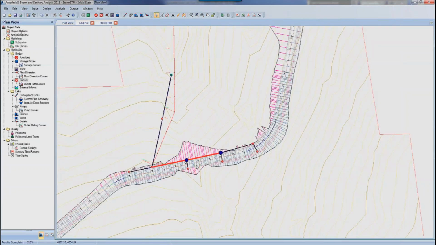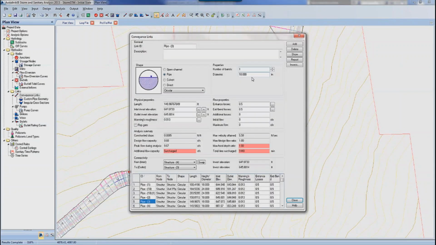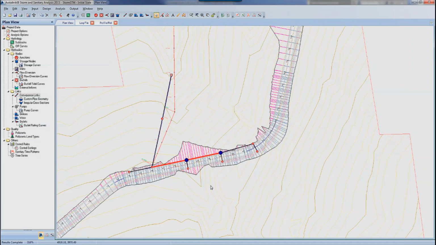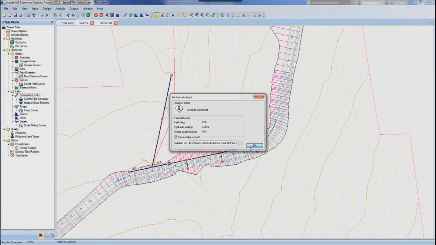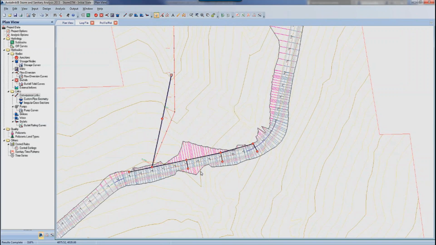So I'm going to simply double click on my conveyance link or my pipe, and I'm going to change the diameter to a 24-inch diameter and hit close. Same thing here. I'm going to go ahead and change the next downstream pipe to 24 because it's also in a surcharged condition. Now once I've changed those pipe sizes, I need to go back and rerun the analysis to make sure that my flow is being carried correctly. So I'm going to reperform the analysis and hit OK. And I don't get any warnings this time.